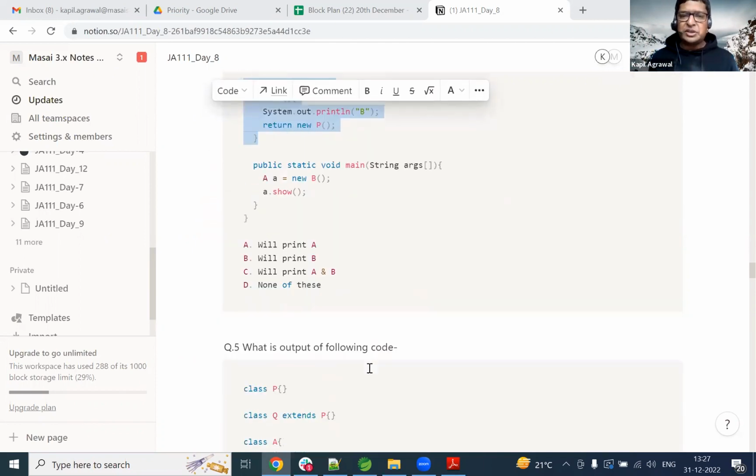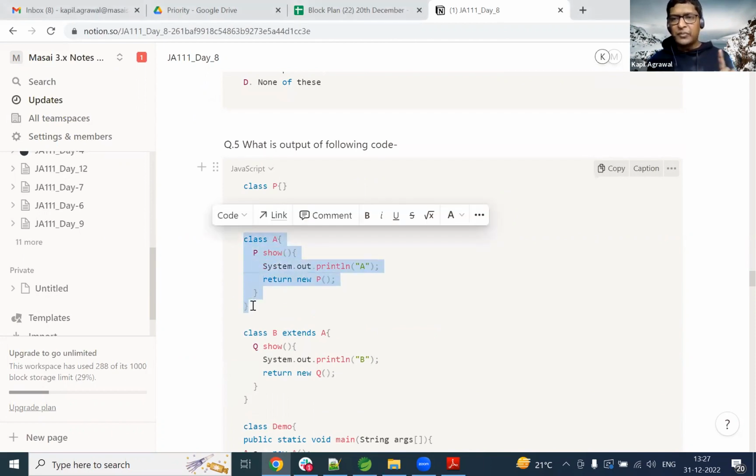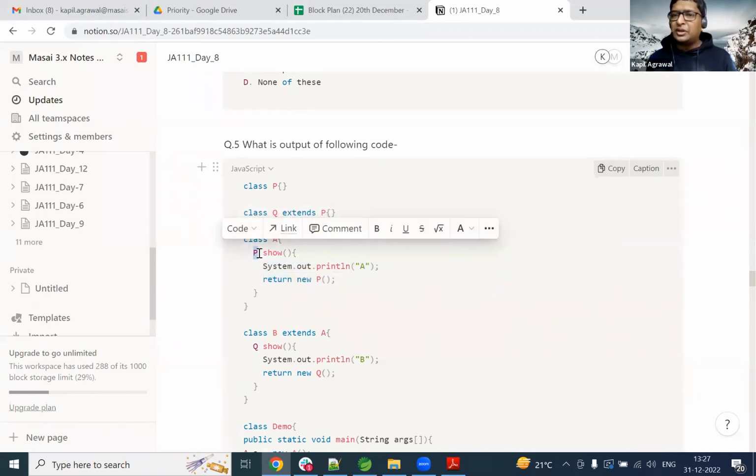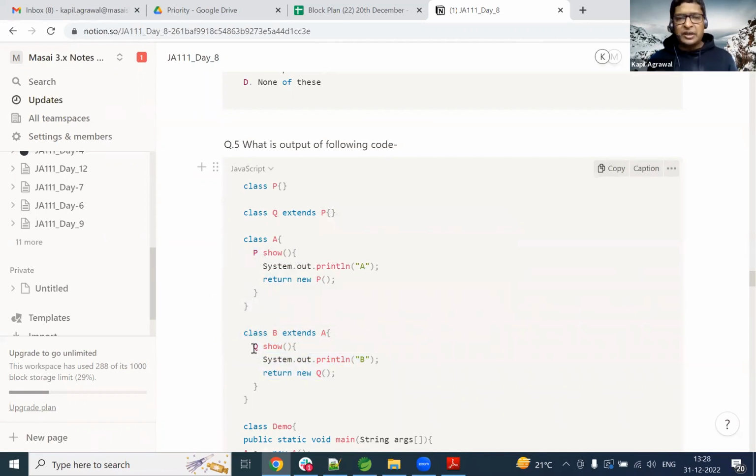Now let's change the situation. What exactly takes place this time? Let's say this code is written by person 1, say Kapil. This time, the show method written by Kapil is returning a super type. Let's say the overridden version is created by the next scholar, Prince Kumar. This time Prince Kumar is overriding, and he is not returning a super type. Actually, he is returning a subtype. Yes or no? This time the overridden version is returning a subtype.